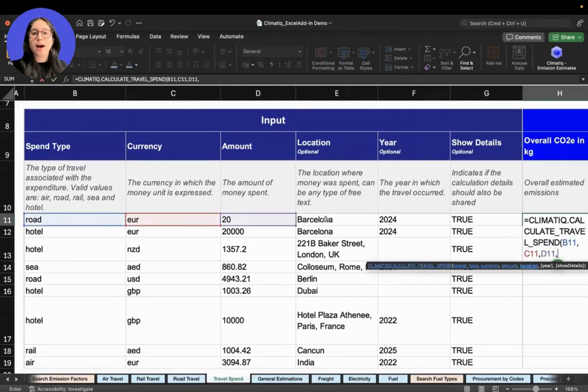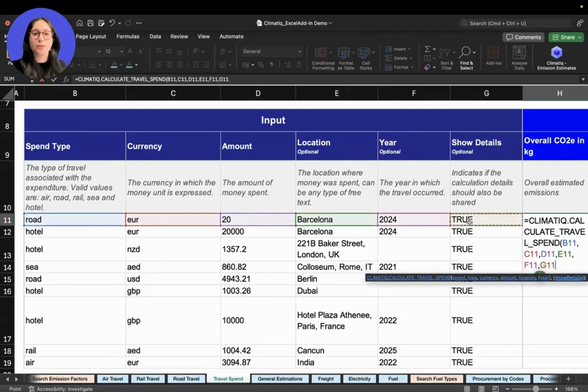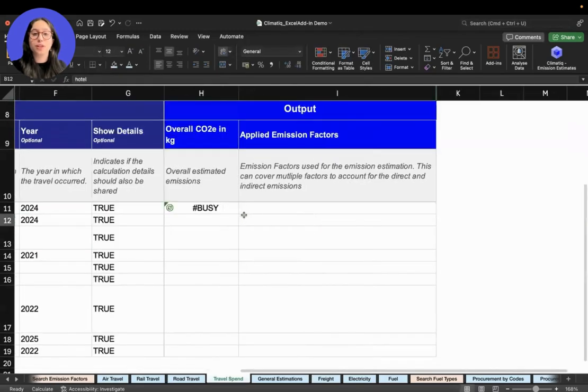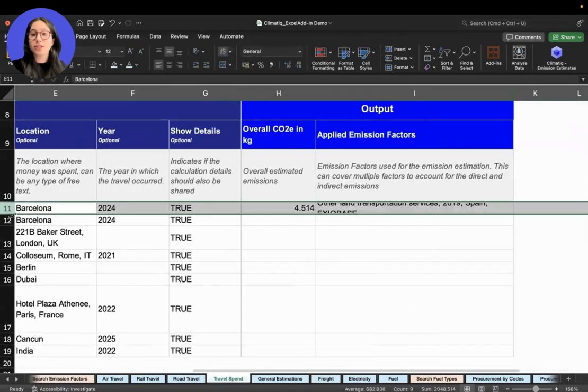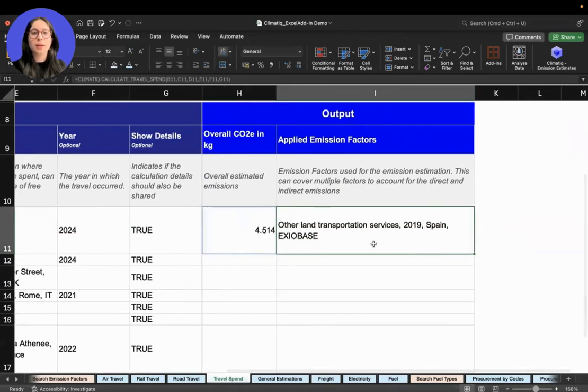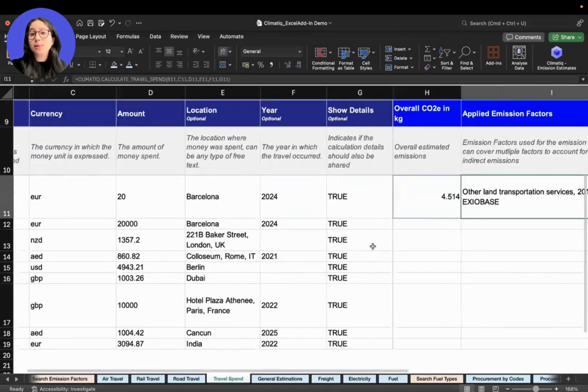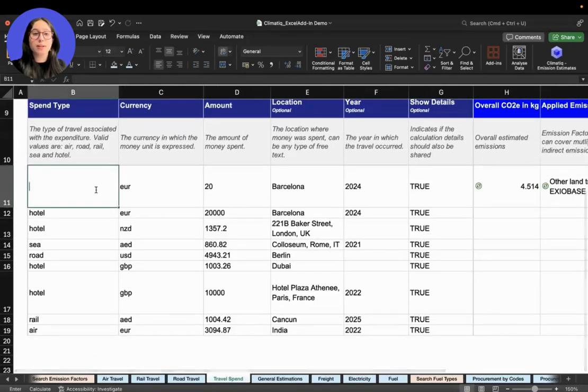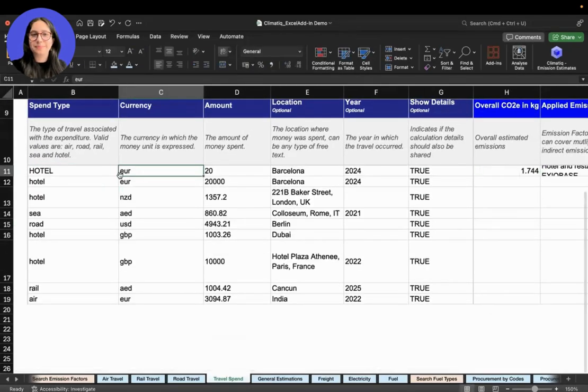As we can see, we have our overall CO2 equivalent value of the overall estimated emissions for the spend. We also have additional details on the applied emission factor used for the calculation. If we spend 20 euros on a hotel in Barcelona, we would simply just change the spend type to hotel, and the result will update instantly.